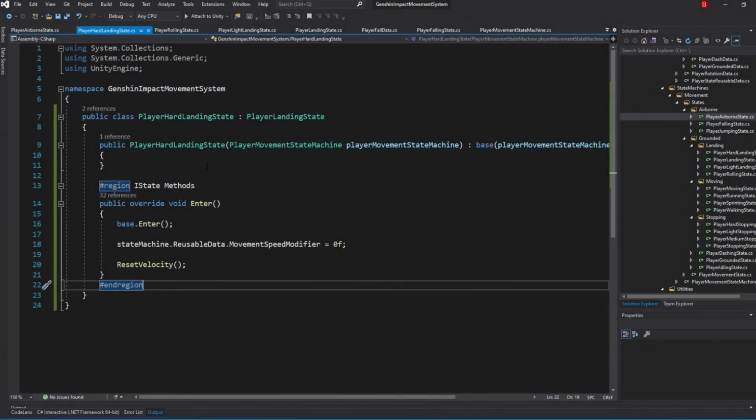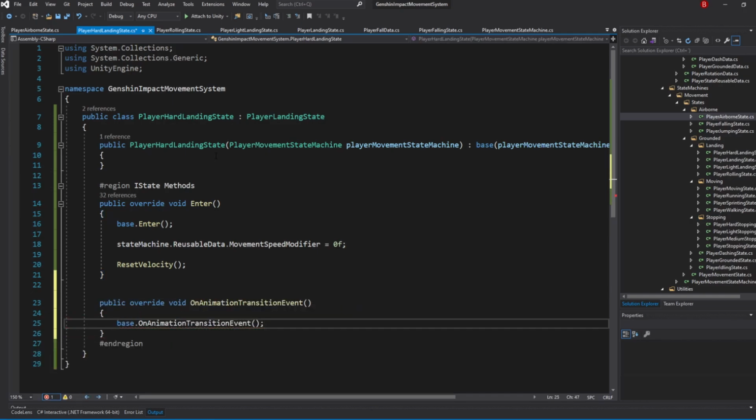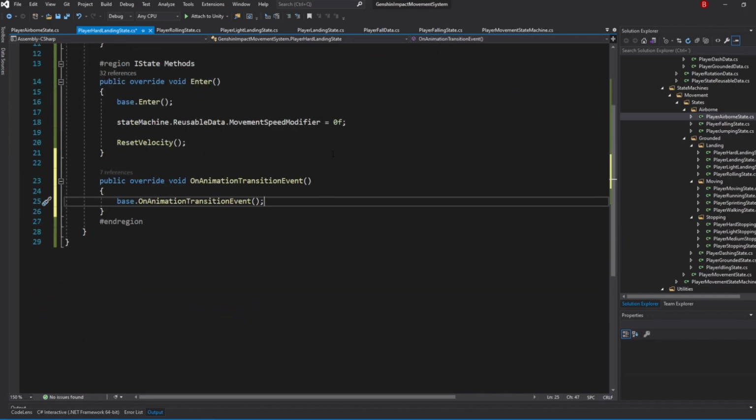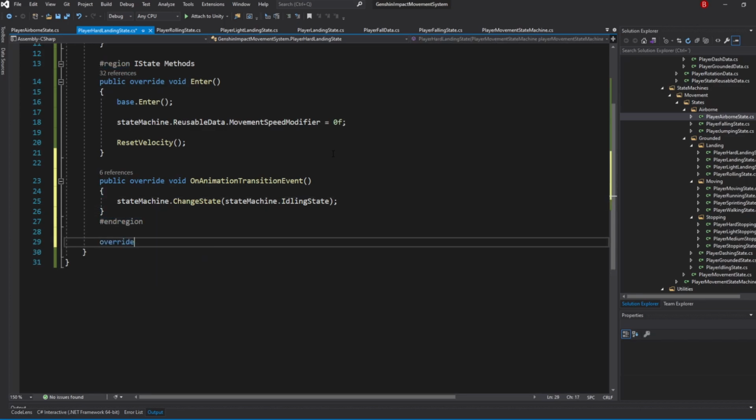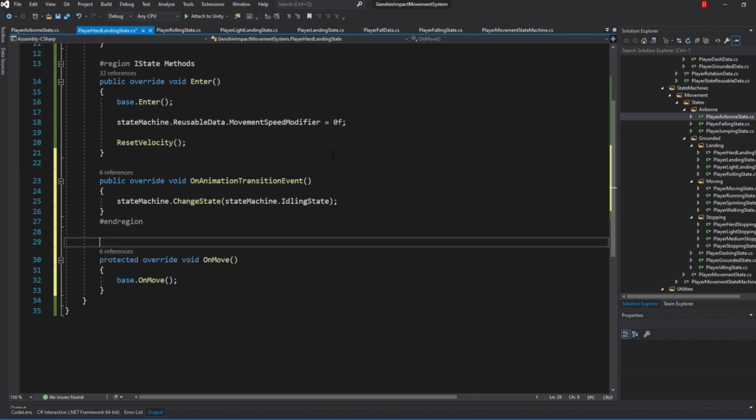With that in mind, we'll start with the idling state transition by overriding the OnAnimationTransitionEvent method. Inside, we'll remove the base method call and type in stateMachine.ChangeState and pass in stateMachine.IdlingState. For our moving states transition, we'll start by overriding the OnMove method. I'll add this method to a region named reusable methods.